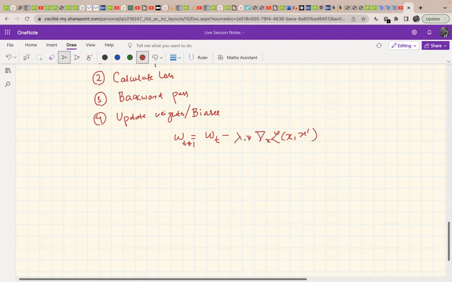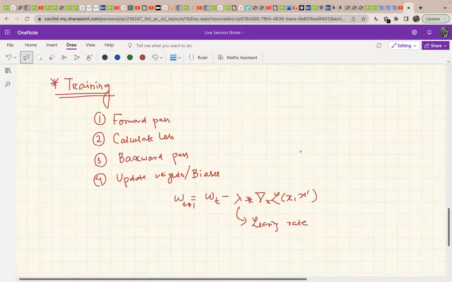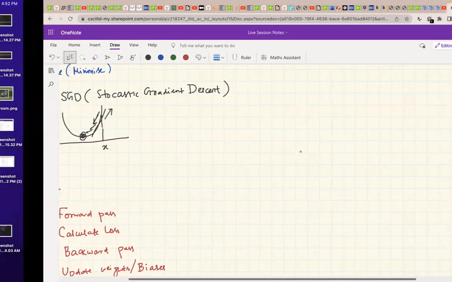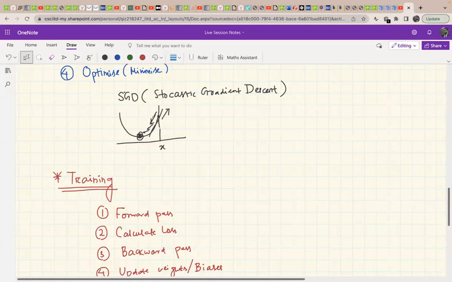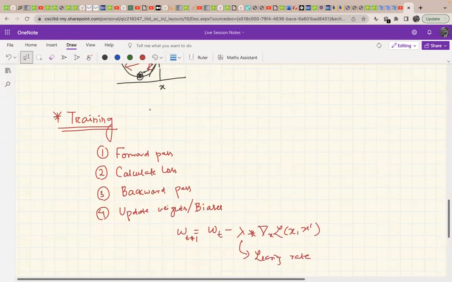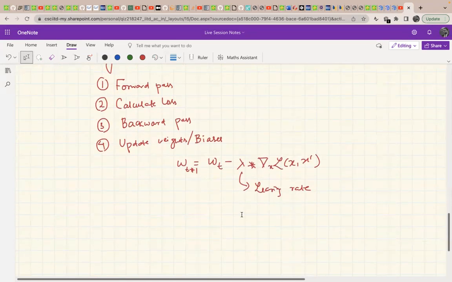Here lambda is the learning rate. When you take a step, you are concerned about the amount of step you take. It shouldn't be too large, because if it's too large, you will skip the minimum. So we are limiting the step to some extent. All of this is discussed in lecture 2 or 3, I believe, so you can go back there.